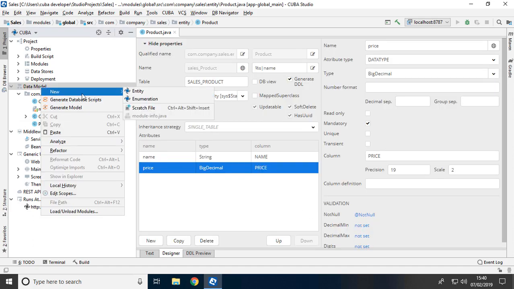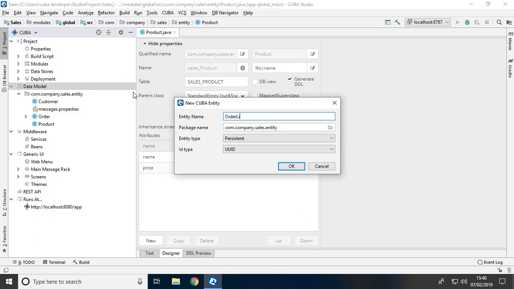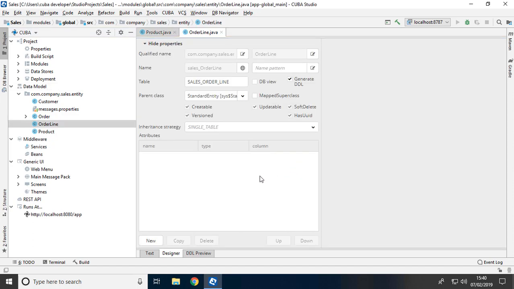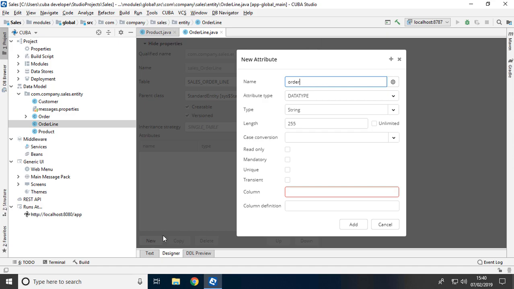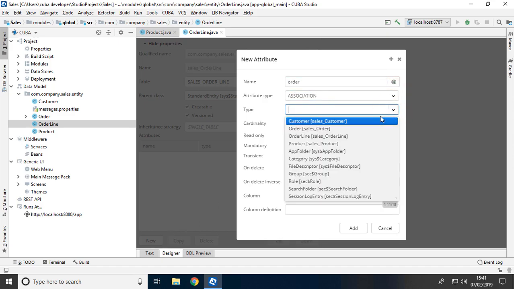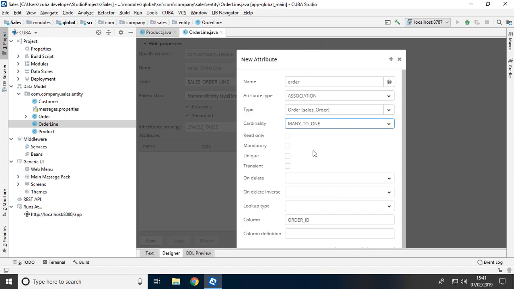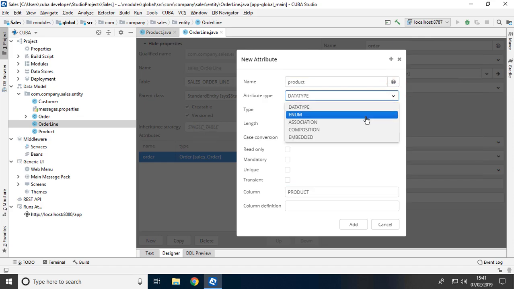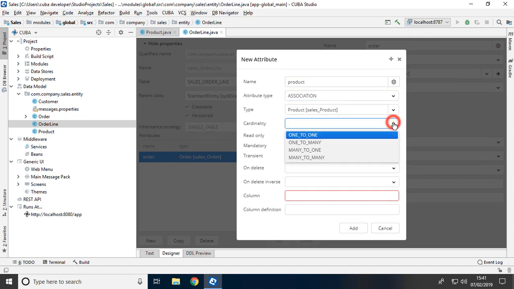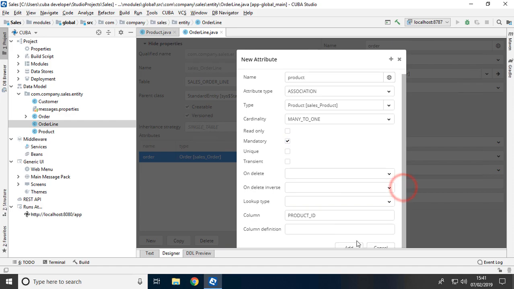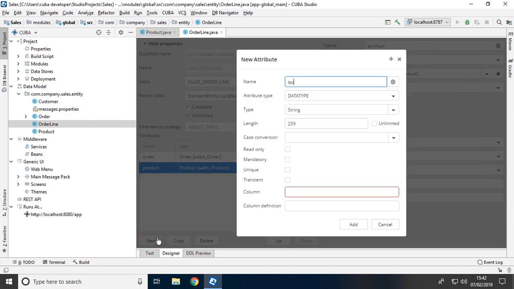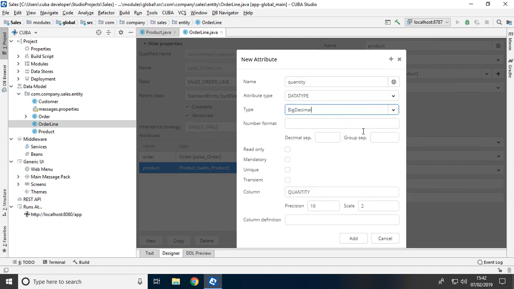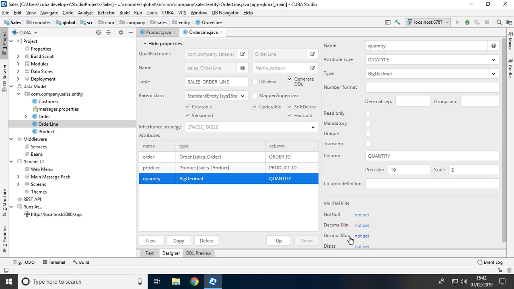Now, let's create the order line entity. Add the following mandatory attributes: order, which is a many-to-one reference to the order, product, which is a many-to-one reference to the product, finally, we add the quantity, which is a big decimal attribute that sets the product quantity for a given order line. Now, let's define a collection of lines for the order.